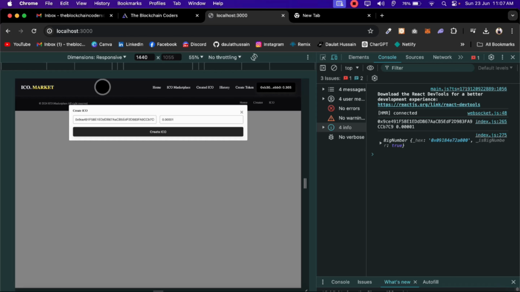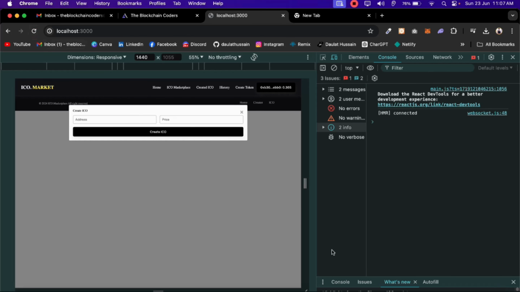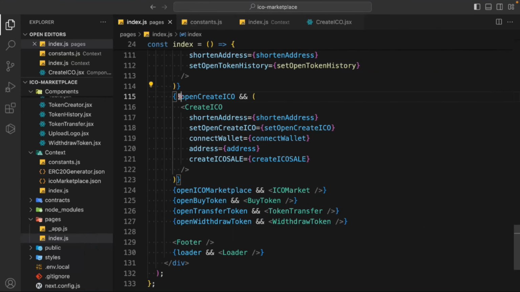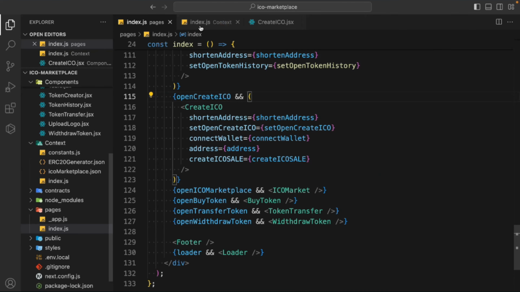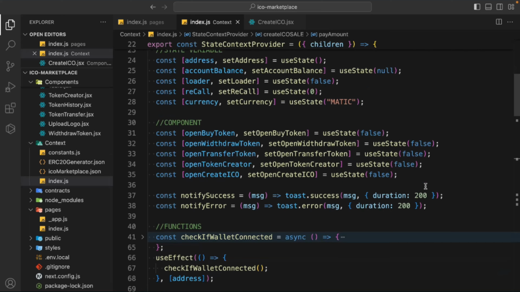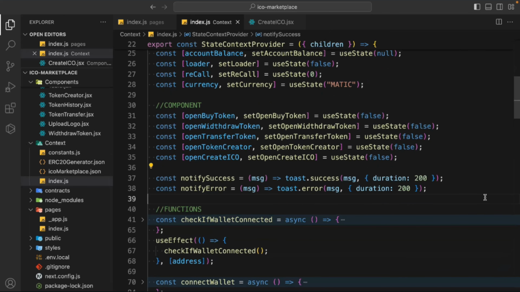Now if you reload the page, simply come back here and you can simply remove this. So we have successfully created our first ICO in our contract. Make sure you always update your RPC endpoint. Now we can come back here and simply update the duration time.